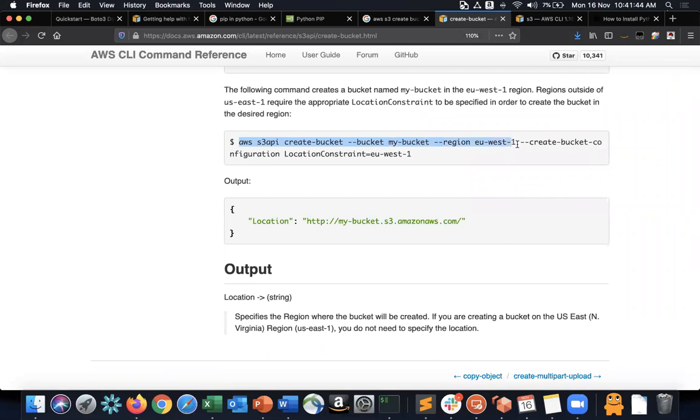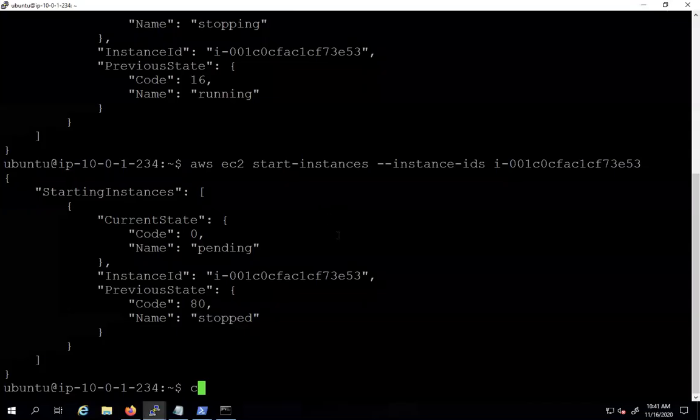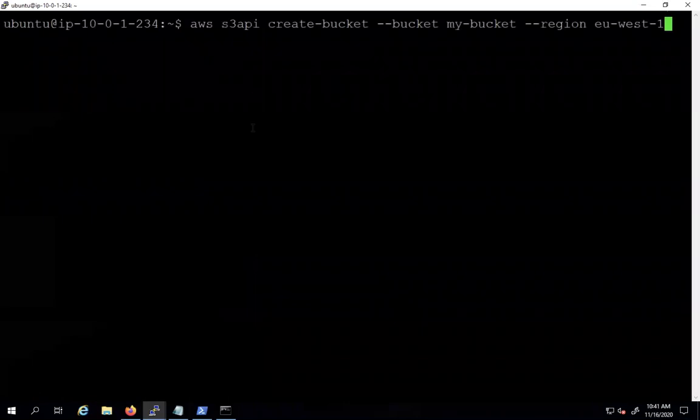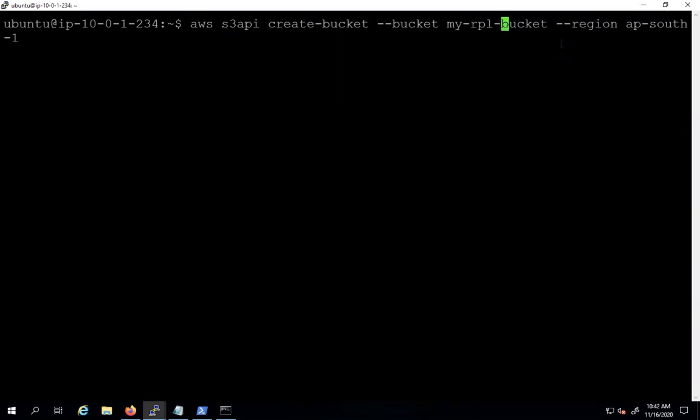I'll just go ahead and create this --bucket, my bucket --region. So we'll just create a bucket there. Just paste it. I'll create it in AP South 1 as the region, and the bucket name is my RPL bucket - 16th November. Okay, this is the bucket that I'm going to create. Let me just hit enter.